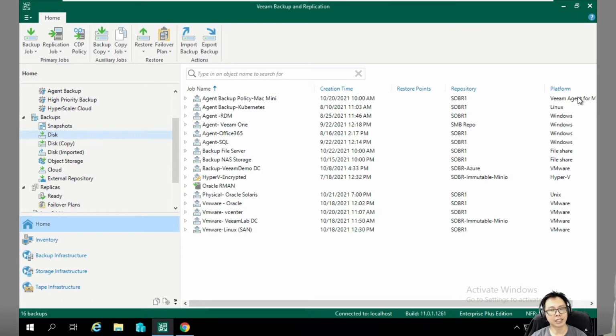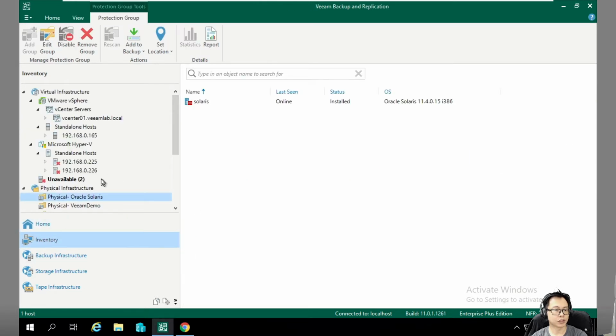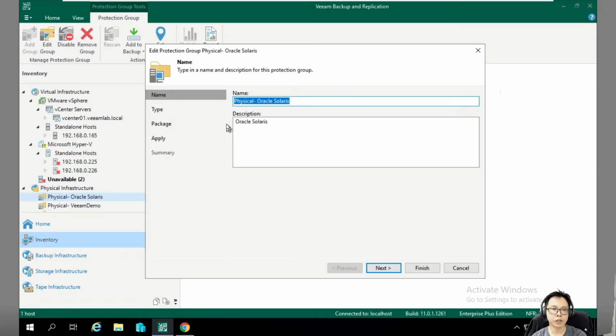Without further ado, let's have a quick look at how to get the agent, deploy it, and also do backup and recovery. Right, so the first thing is please go to inventory. From here, I already created a new protection group. I'm going to edit this protection group, just to show you a quick run through.